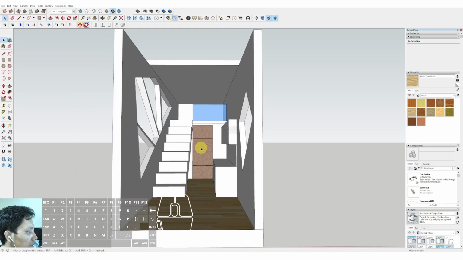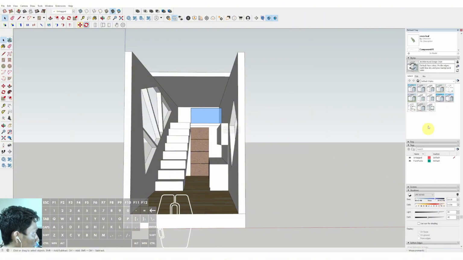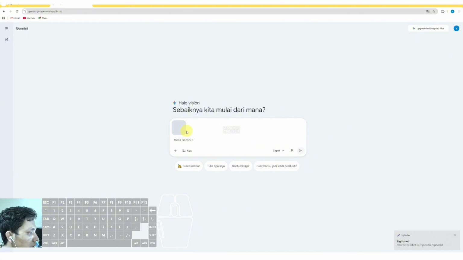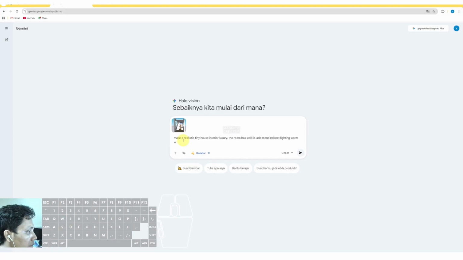Okay, now we can screenshot this picture. We can change the style first and select the screenshot. Okay, and copy, and we can paste it on Gemini AI Nano Banana. Then we can type: make a realistic tiny house interior luxury. The room is well lit. Add more indirect lighting, warm white.